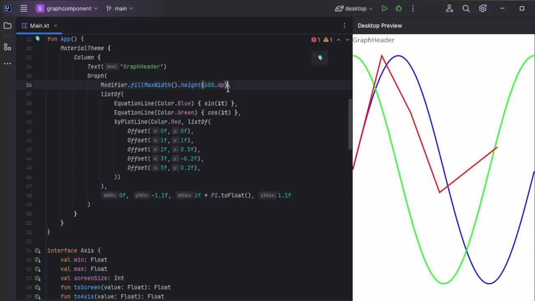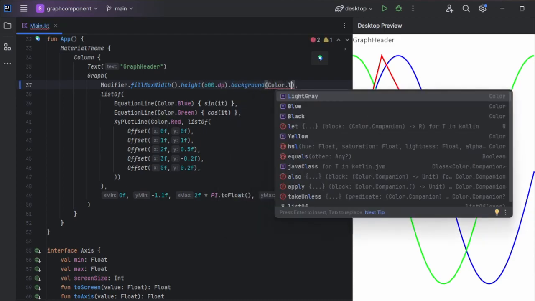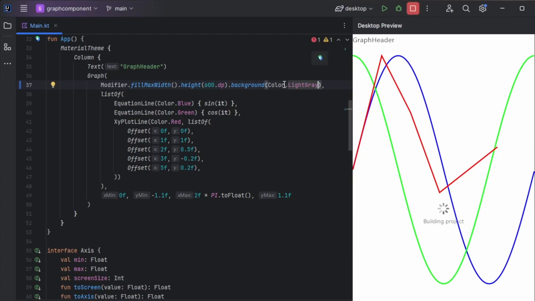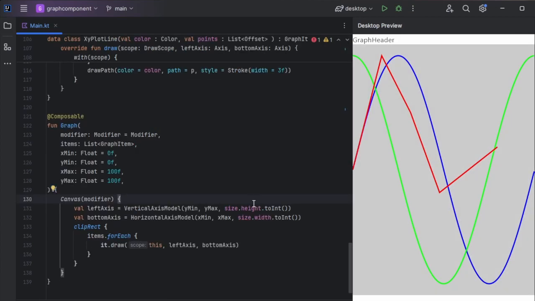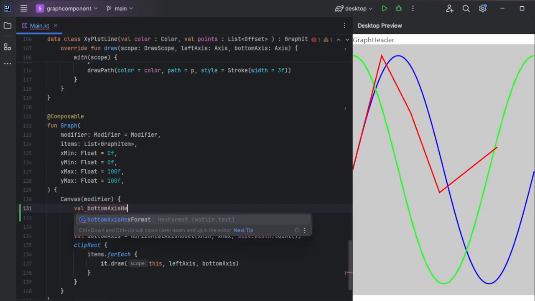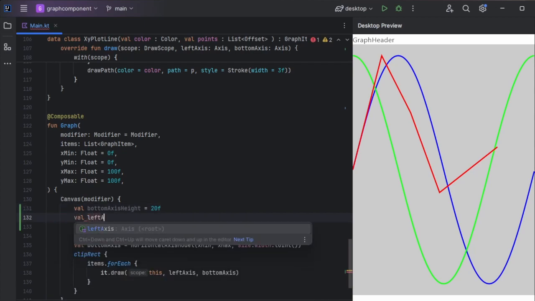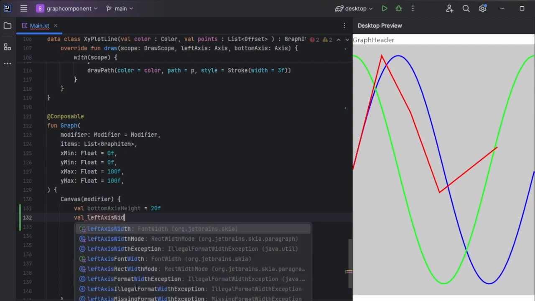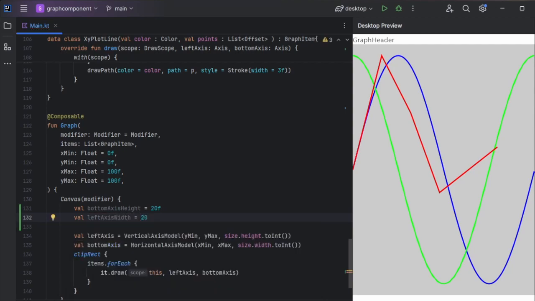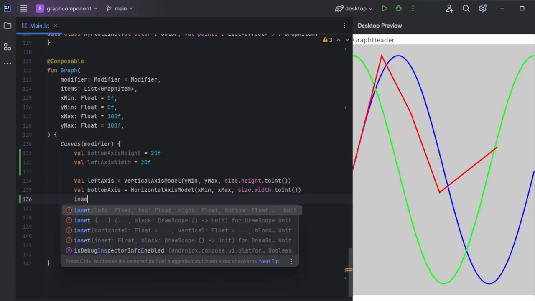First, we'll set the background of our component to gray, so we'll more easily see where the limits of the component, or the edges, are. Next, we define how high the bottom axis will be. We'll just start out with a 20, and the same for the left axis, with a start value of 20 for that one as well. This will change later, but we can use these values to put an inset on our draw scope.